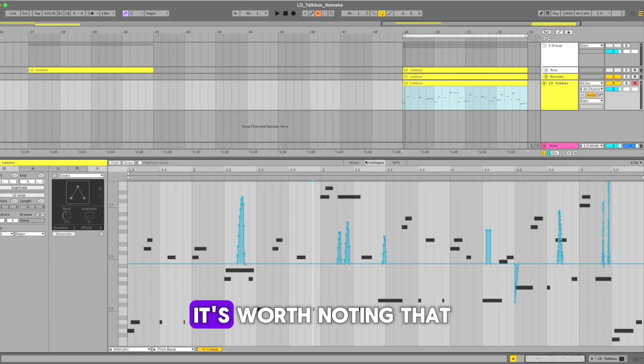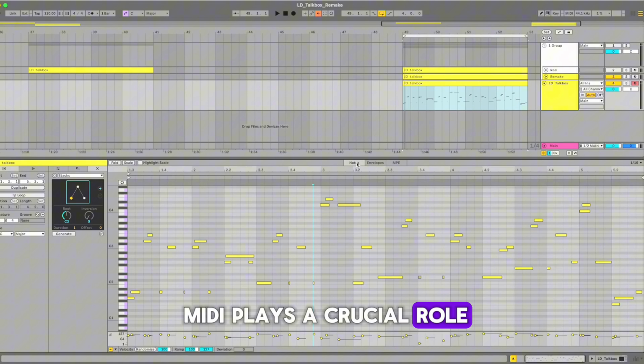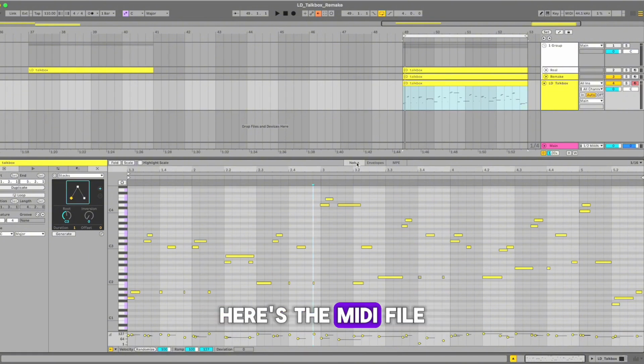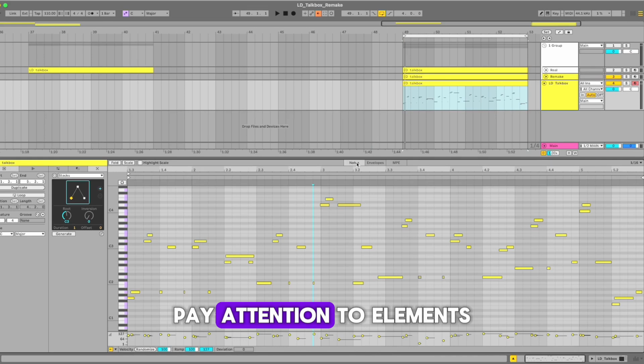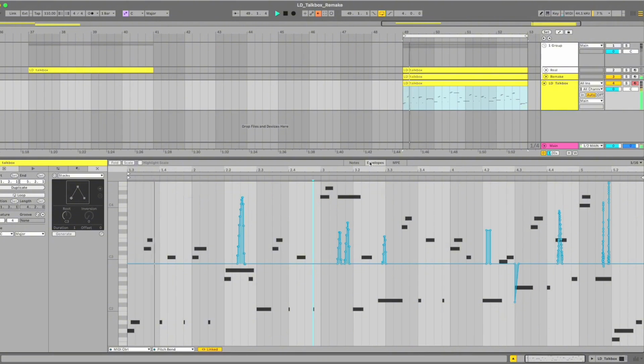Before we start, it's worth noting that MIDI plays a crucial role in nailing this sound. Here's the MIDI file we'll use for this tutorial, starting with an init patch. Pay attention to elements like pitch bending, note length, legatos and ghost notes to make it as expressive as possible.